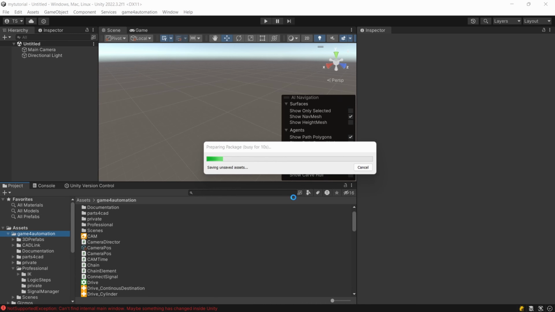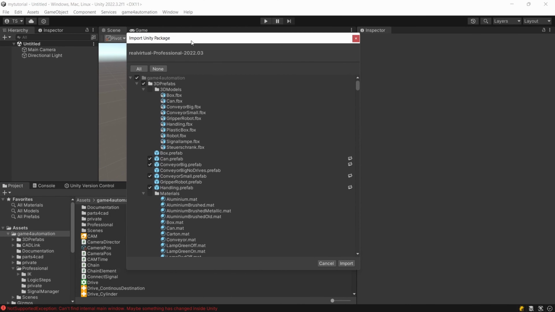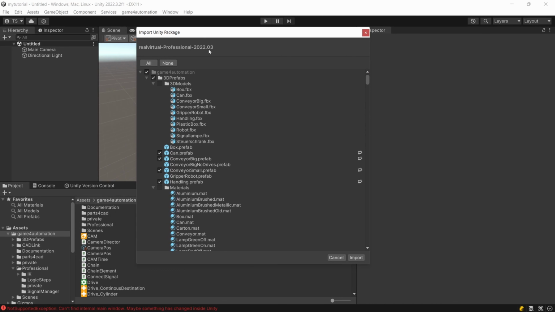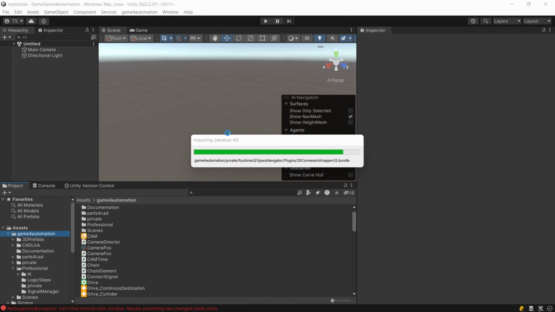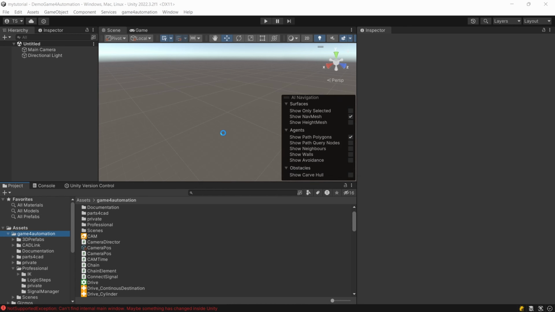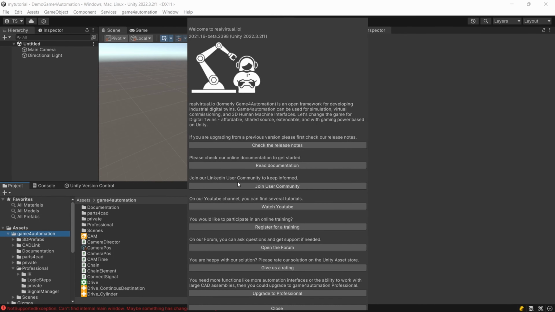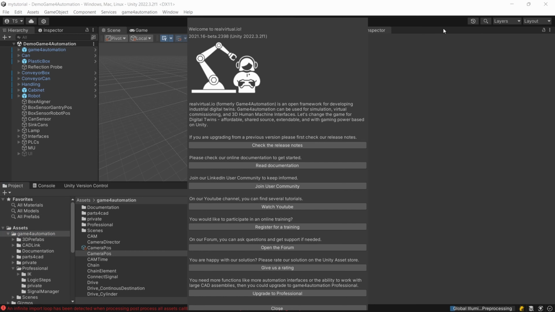This again takes some time for reading the package. After some time, you will get this import message showing you everything that's going to be replaced. You should just click on import without changing anything. This is now importing the new realvirtual 2022 on top of the old realvirtual 2021. You will get this old message. You don't need to take care of it, because there are still errors in it and it didn't compile the new version yet, so you should just close it.